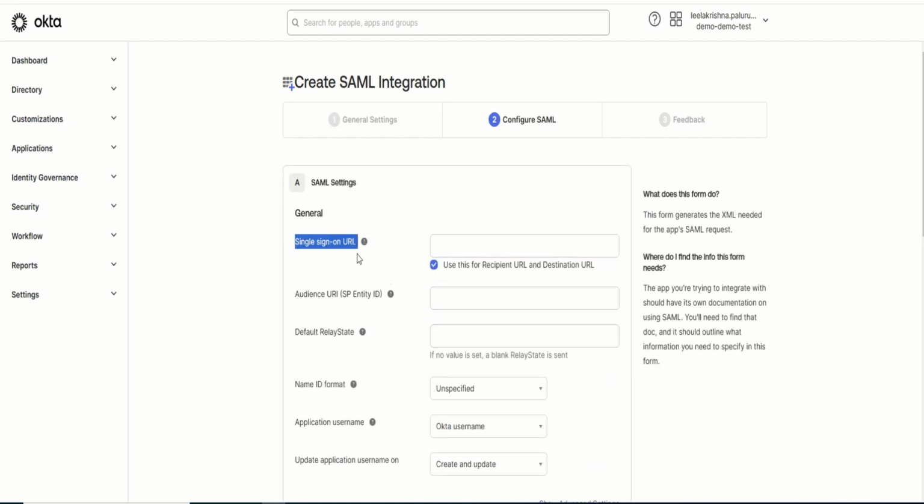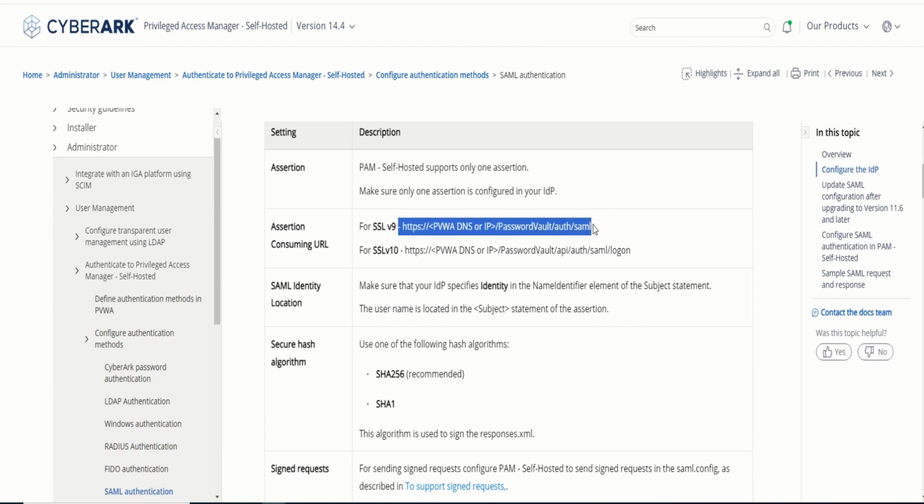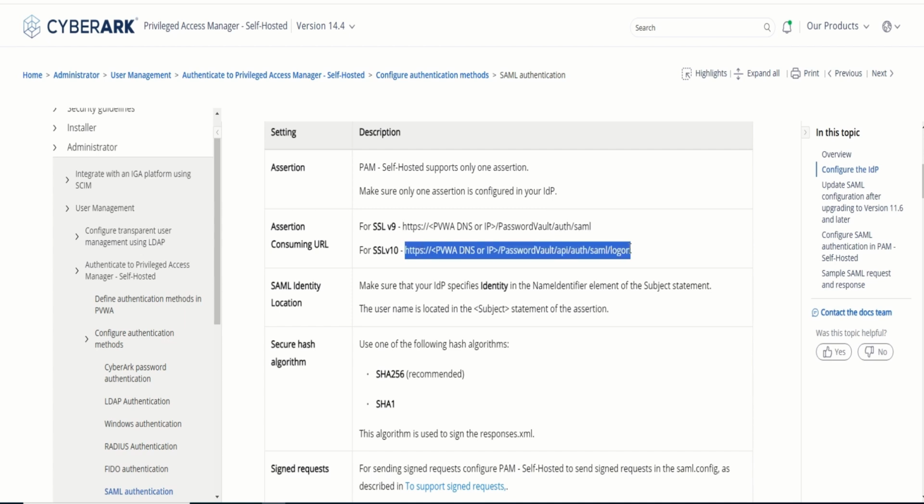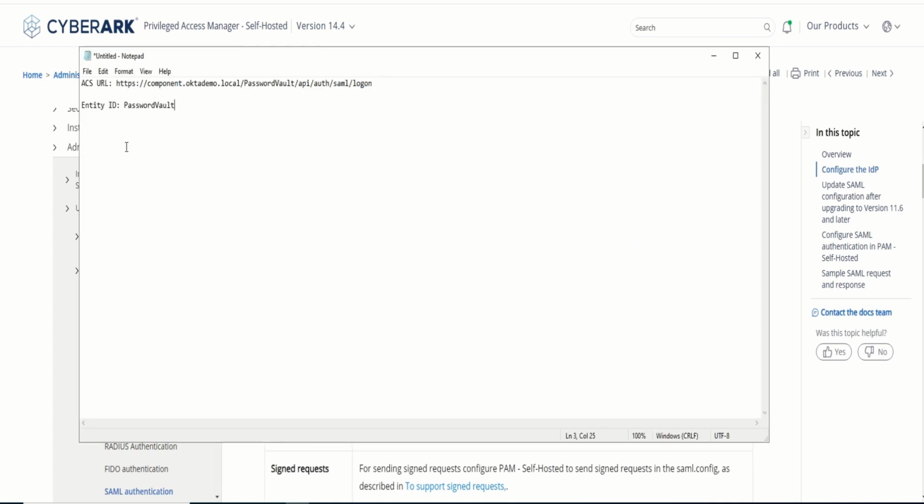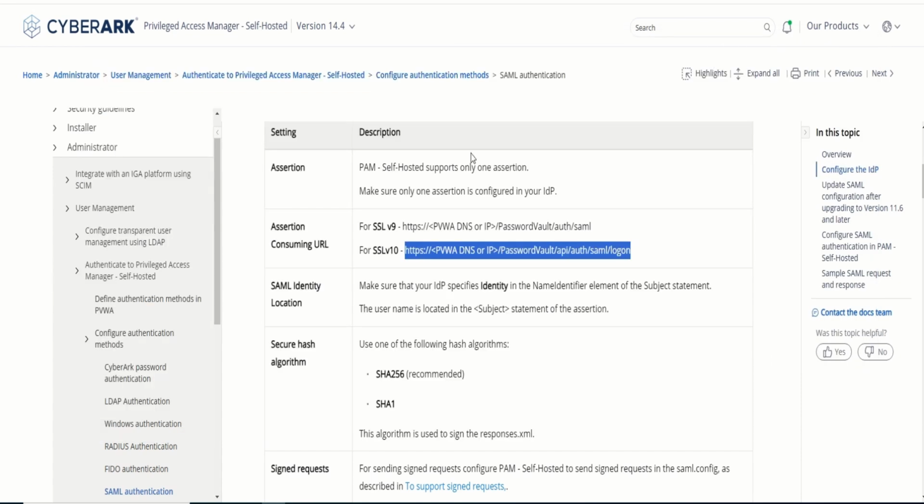To get the single sign-on URL, we'll move on to the CyberArk documents. We have two ACS URLs, SAML v9 for version 9 and SAML v10 for version 10 CyberArk PVWAs. We will use version 10. I'm already ready with my URL. It has been added with my domain. I'll copy that and paste it in Okta.